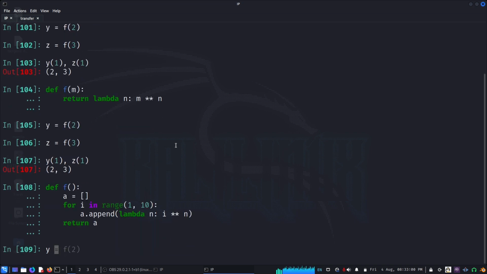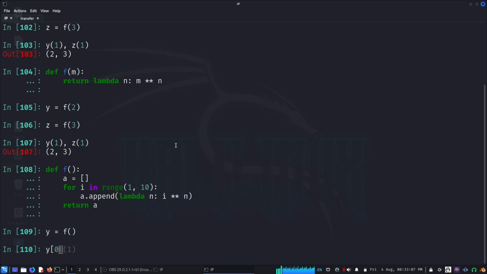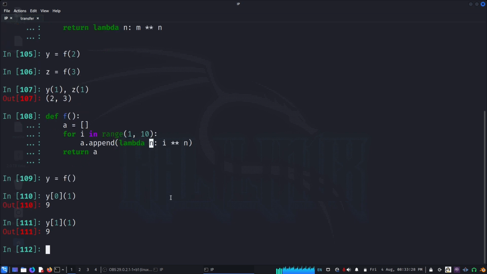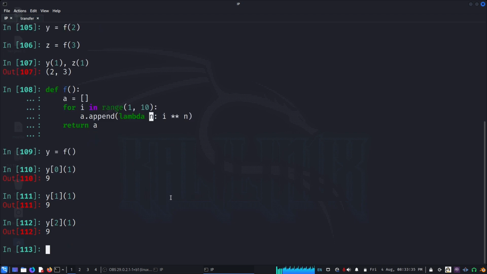Now if I call that with f, we have y, a list of 10 lambdas. So y[0], when I put 1, what is happening? n is becoming 1, right? So 1 to the power of 1. Now if I put 1 in the next one, basically 2 to the power of 1. So everything has become 9, 9, 9.